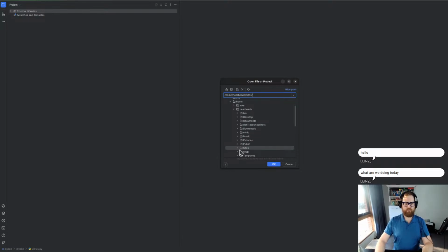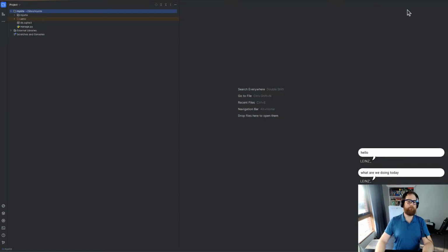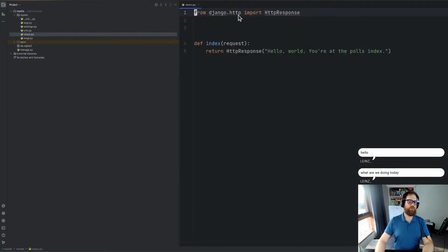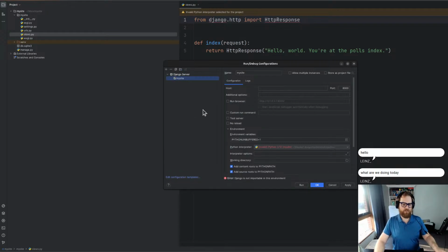And we're going to go sites slash my site. Trust project, this window. All right, cool. Now, if I open up my site, open up views, it won't. Installing packages into my site requires administration privileges. Yeah, that's because we haven't set up the configuration yet.